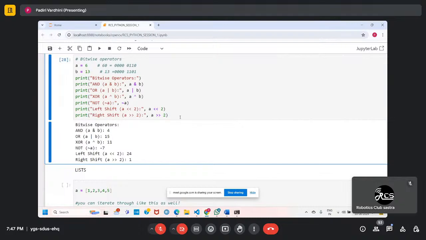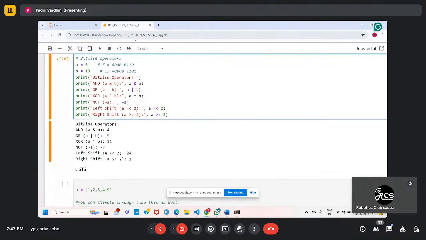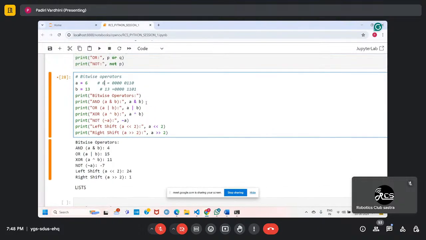And left shift, see here, 6. Suppose we are taking 6 and left shifting it by 2. What it will be doing is the 0 will be going into the front. So after the first left shift it will be 1100. After the second left shift it will be 11000, which is equivalent to 24.